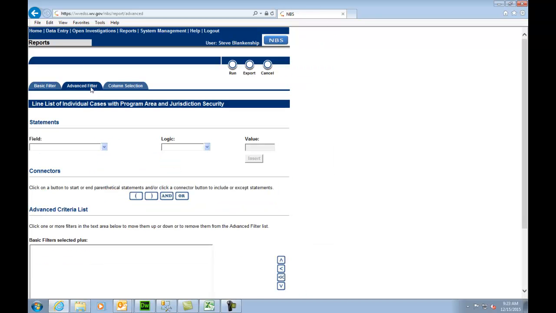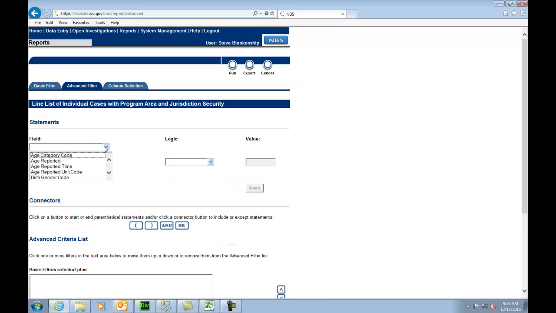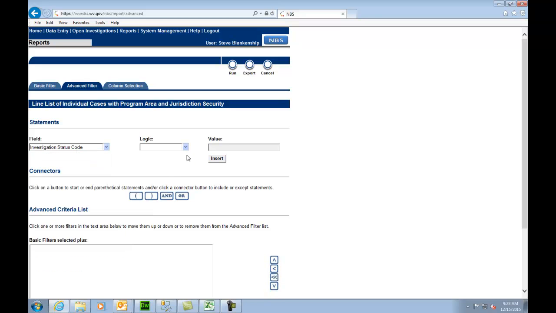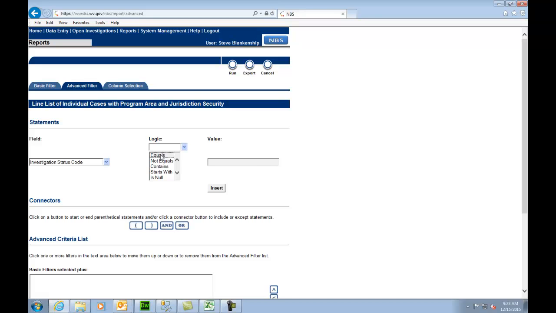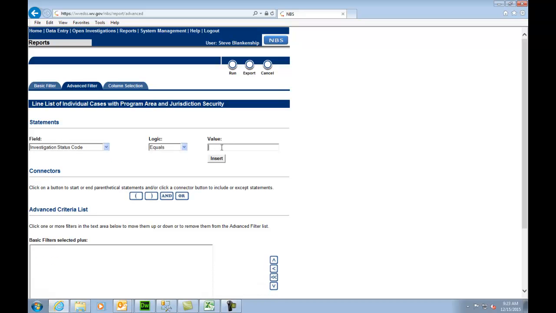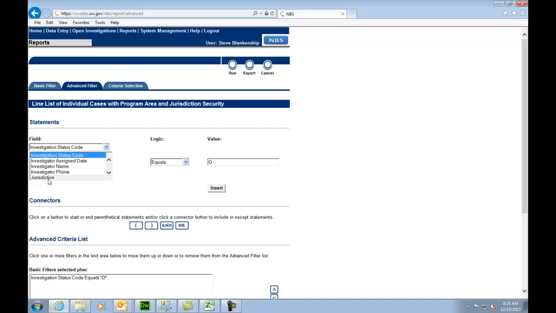Then you go to the Advanced filter, click the down arrow and select the Investigation Status Code. Click on that. Then in the logic field you'll click Equals, and then in the Value section you will type the capital letter O for open cases. Then you click the Insert button below the Value field and you see the filter has been put in the window down below. Next you will select the Jurisdiction field.